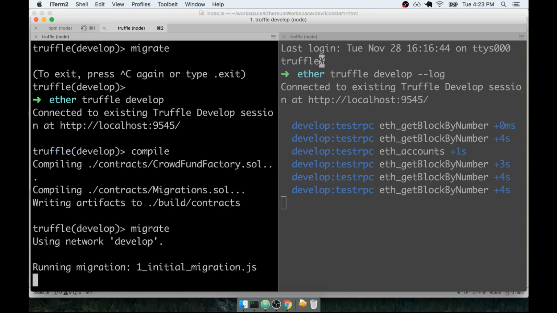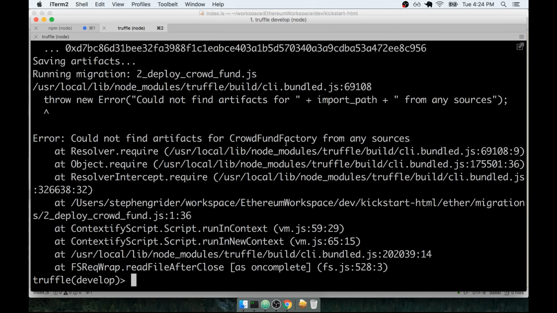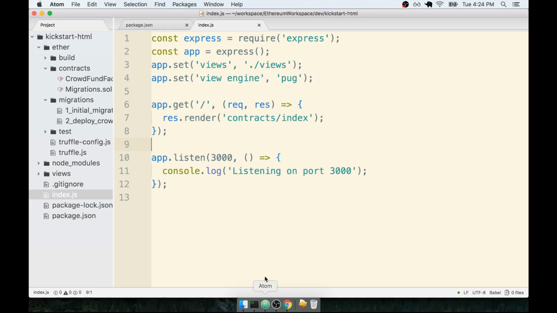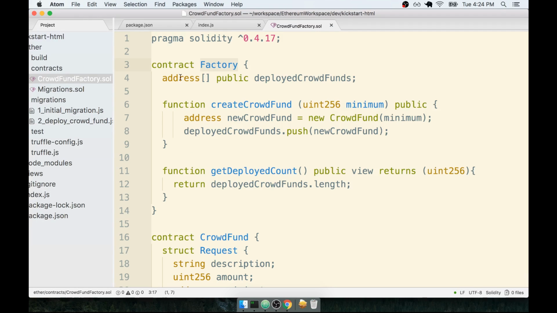Okay, and then we're going to migrate. Oh no, something went wrong here. Can't find artifacts for Crowdfund Factory. I probably changed the name at some point. Crowdfund Factory. All right, Crowdfund Factory. There we go.